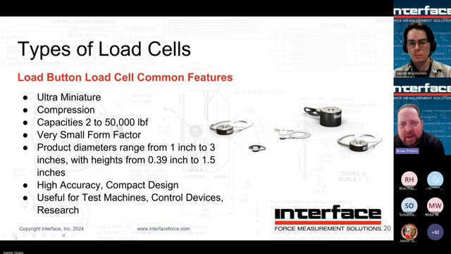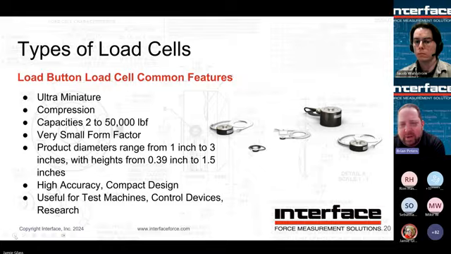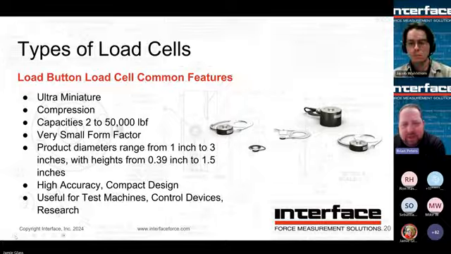Load buttons often get a bit of a bad rap just because performance isn't quite where it is with other sensors. But when you factor in all of the design constraints and compromises to get to very, very small form factors, it's not surprising. Interface, of course, has done some tweaks, which we'll highlight on one product family, to try to bring interface level performance to this type of product. But sometimes these are the only option or the best option.